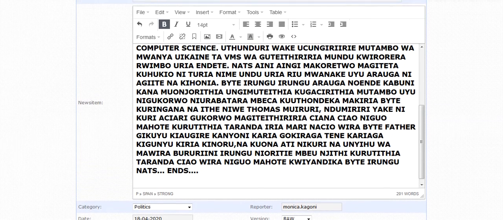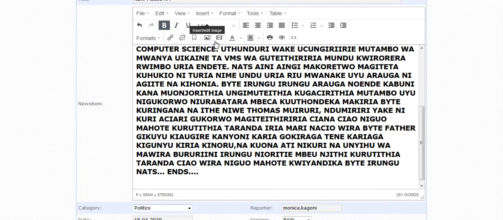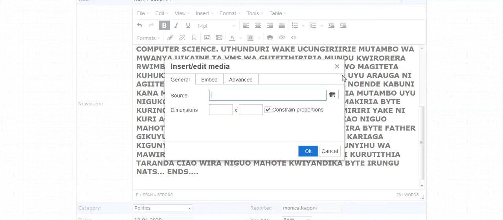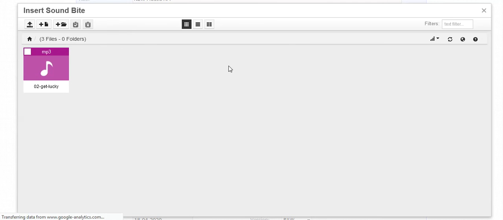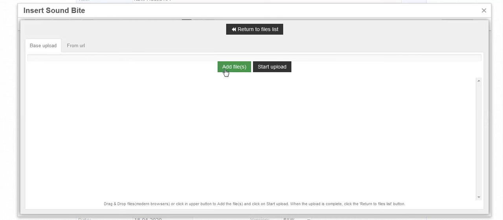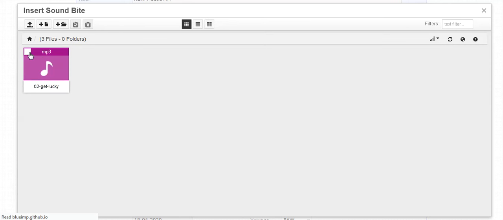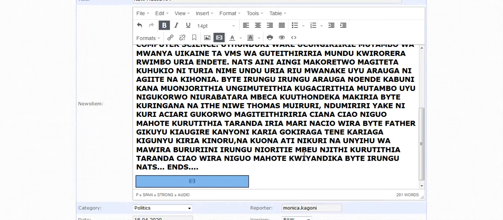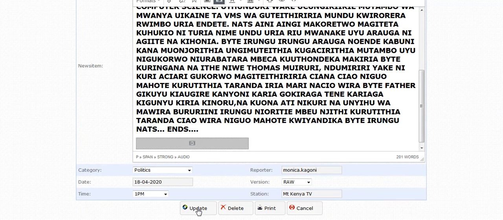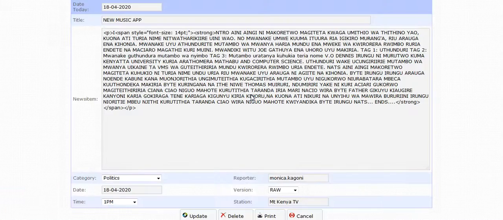If you have a sound bite, say for radio, you can even embed it there through these tools here. You can embed an image or an mp3 file. So if you have a sound bite, you can upload it to the software. You can click on upload, you can add files, and then you click on start upload, then you return to your files list. So to embed, you select, it goes to the software, so you can embed there, then you update, you save.